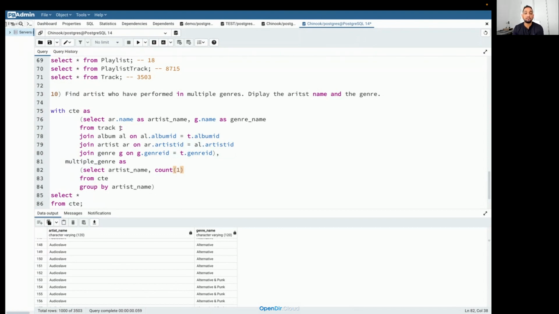How do I find an artist who has performed in multiple genres? Can I just do a count of one? Will that work? Or do I need to do something extra here? Anyone? Just by doing this, will it work? No, right? Yeah, so I only need to find.